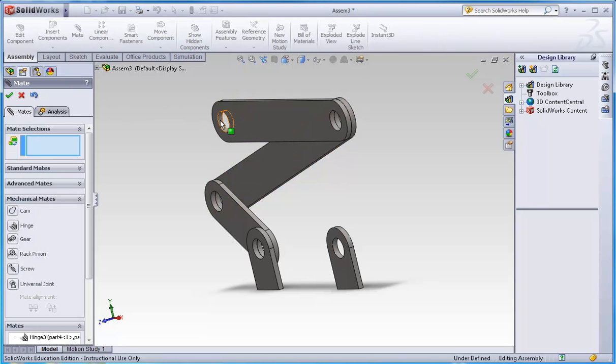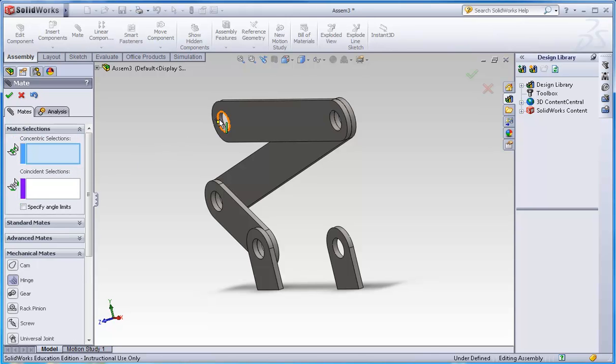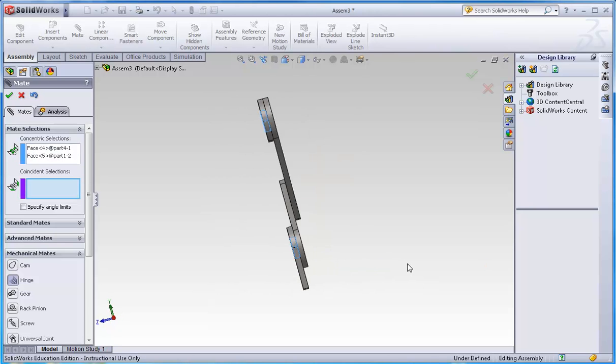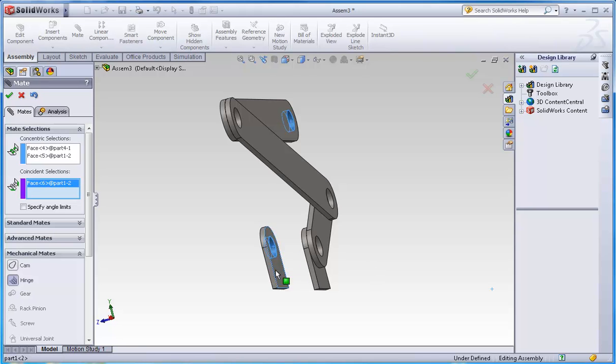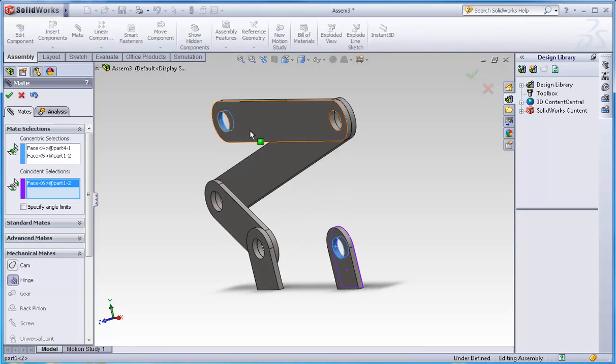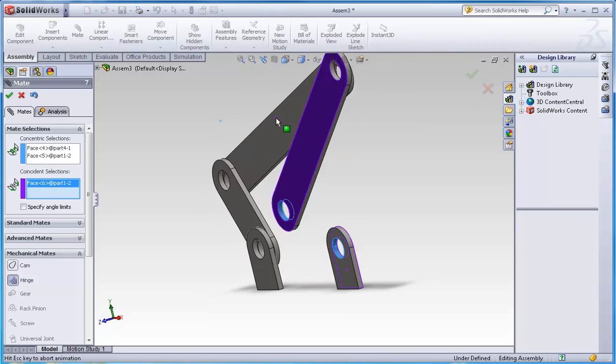Now I'm going to do another one, which will be another hinge, this surface concentric with this one, and let's see, this surface coincident with that one.